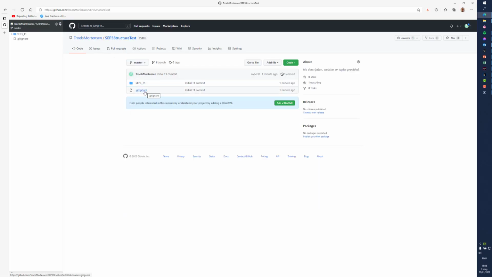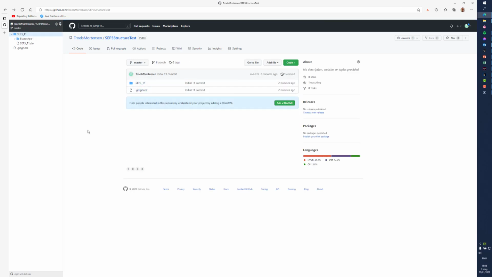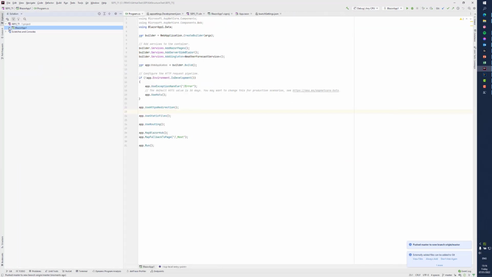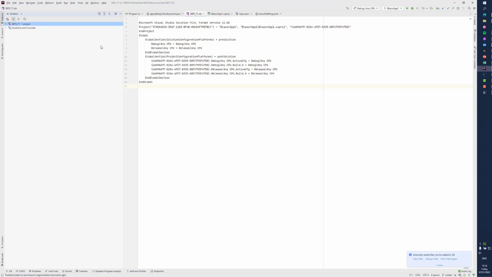Okay, so I have my gitignore file in the root folder, and I have my SEP3 with the Blazor stuff, so that's off to a good start. I could obviously, back in Rider here, add my other projects if I wanted a web API for tier 2 or whatever. I don't want that. That's just more of the same.